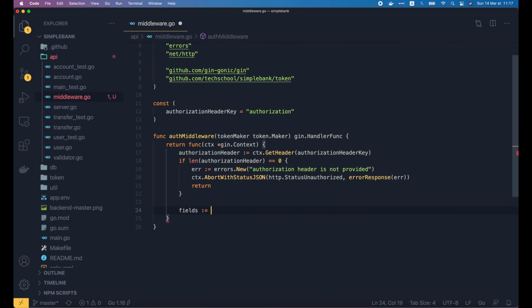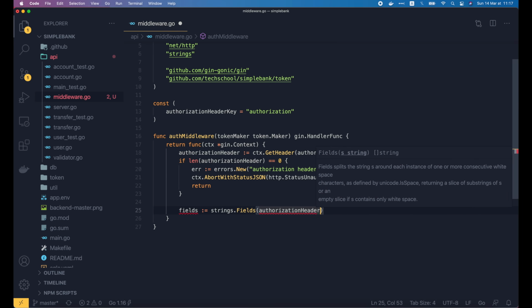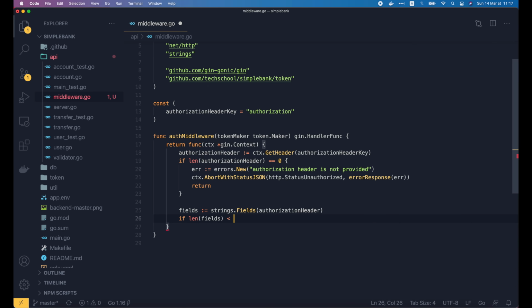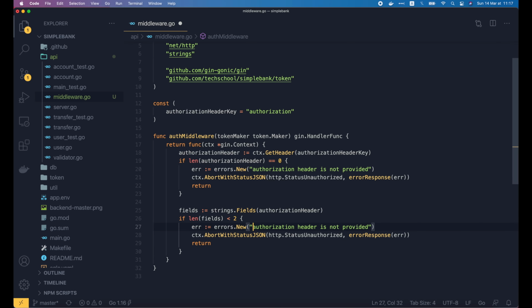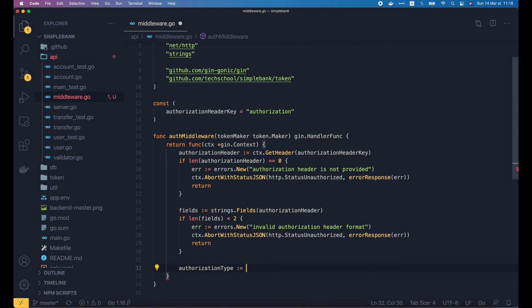Okay, so here we should call string.Fields function to split the authorization header by space. We expect the result field to have at least 2 elements. If it doesn't, then we return an error, invalid authorization header format to the client. Otherwise, the authorization type is the first element of the field slice. Here we use string.ToLower to convert it to lowercase to make it easier to compare.